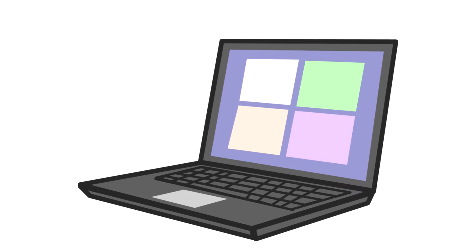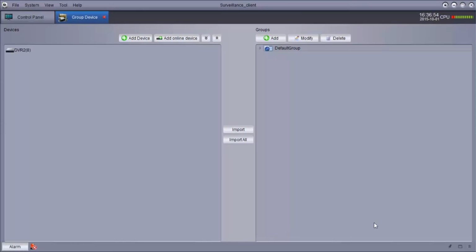PC and Mac computers can access the feed almost just as fast. Simply install the DVR client software and input the DVR ID to begin remotely viewing your DVRs. To add a DVR to the computer surveillance client, go to the Group Device Management section. This part is opened automatically when you first use the surveillance client. From here, press Add Device and fill in the blanks.